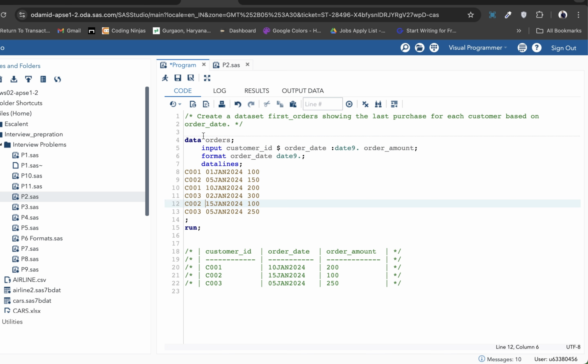If you can see, we have the order dataset, and in this order dataset we have customer ID, order date and order amount. And from this dataset our expectation is to create this output dataset. So let's see how they are getting generated. This C001 has two rows in this input dataset, one row for 1st January 2024 and another row for 10th January 2024. Out of these two rows, the last purchase is 10th January 2024. That is why this 10th January 2024 is in our output.